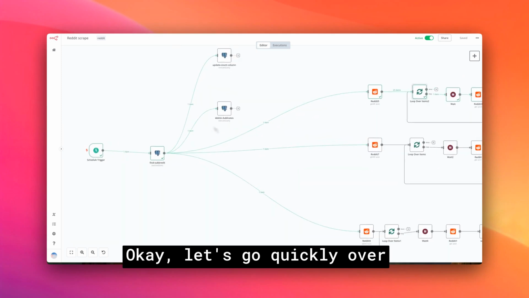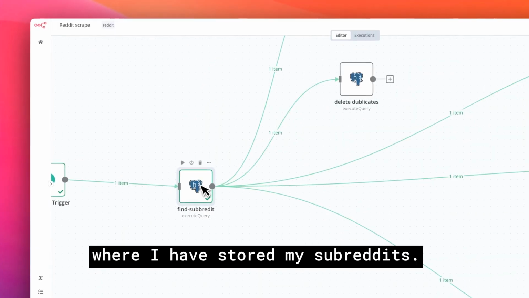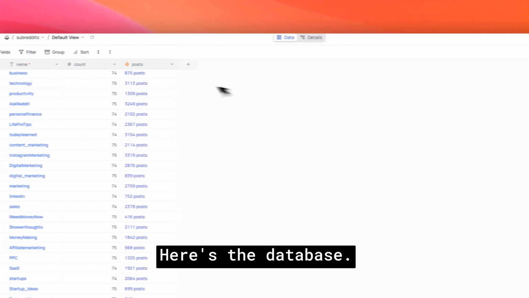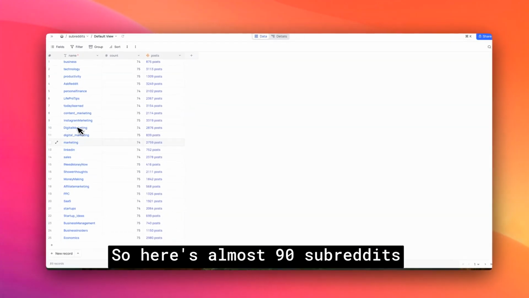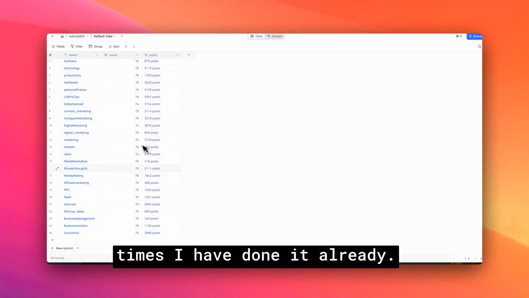Okay, let's go quickly over how this workflow works. I have a database where I have stored my subreddits. Here's the database. Here are almost 90 subreddits that I want to scrape, and here's a count of how many times I have done it already.